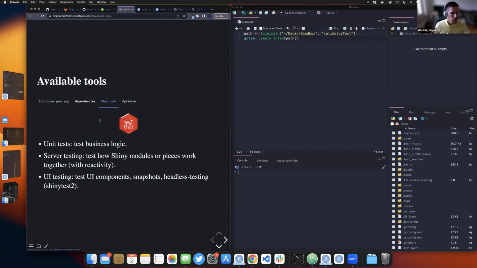On the testing side, there are many tools to test applications. You can just use unit tests to test the business logic, because you don't have to forget your application is doing something, there is some logic behind. Not everything is reactive.